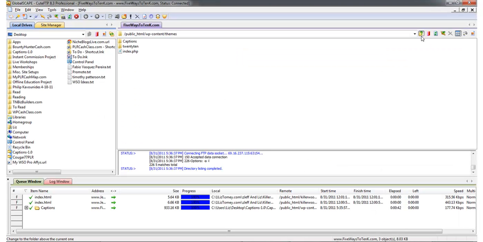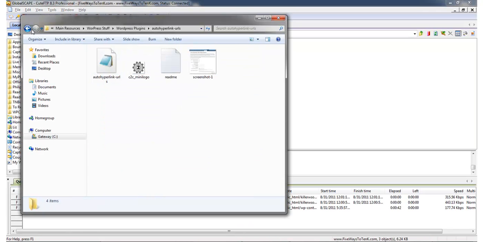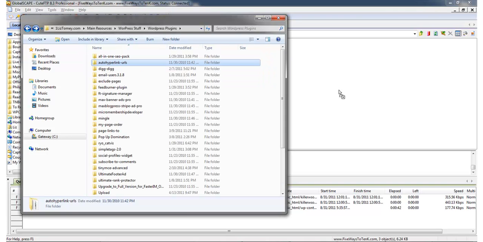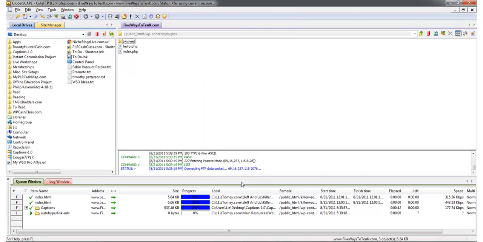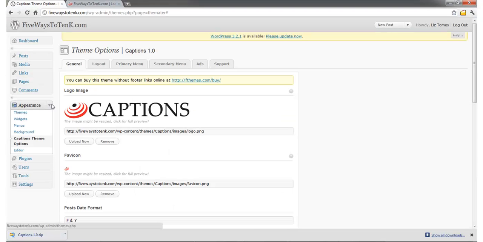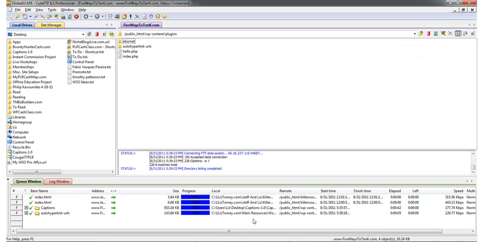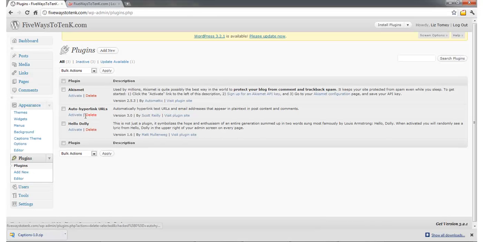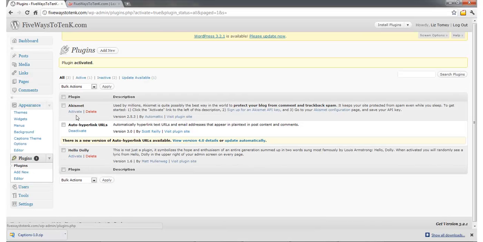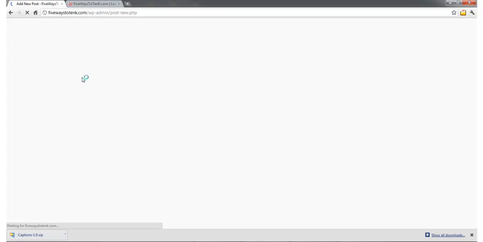Plugins are basically the same exact way, except we're going to put them in the plugins folder. And auto hyperlink URLs. Okay, there's the files. So I'm going to drag and drop that whole entire folder in there. I'm going to go into my blog, to my back office here, and we're going to go to plugins and make sure that's totally uploaded. It is. So now I can click activate, and now anytime I make a post on my blog, let's do another post. We'll just add new.